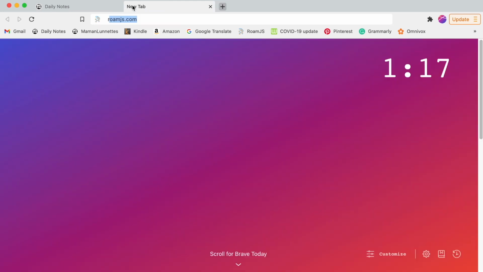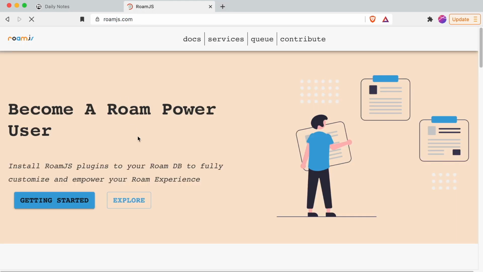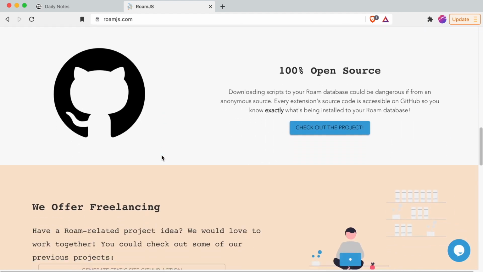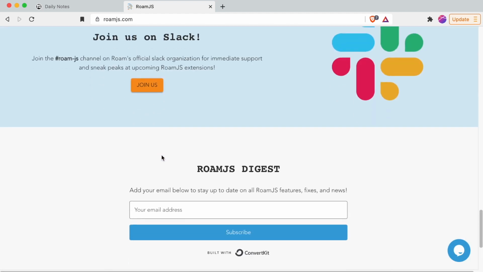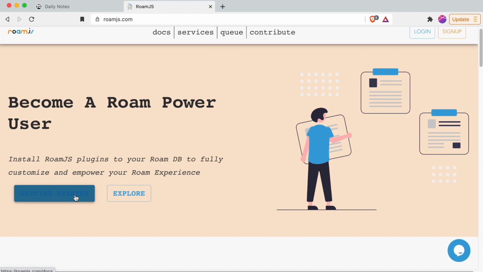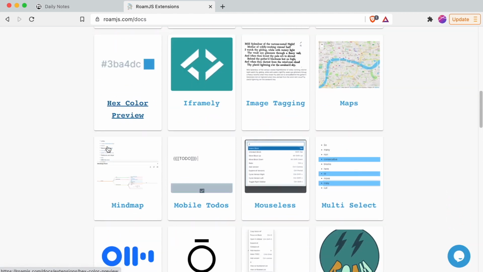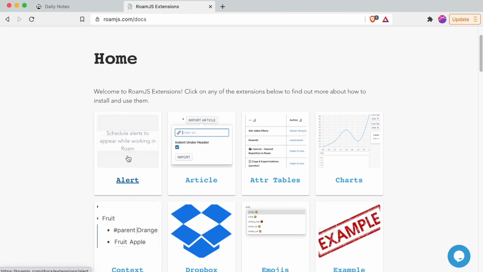First, go to roamjs.com. In here, you have a few options on where to click. Maybe we'll talk about these other categories another time, but for now, just click on Getting Started. In here, you have all of these JavaScript extensions, and if you hover over one of them, you have a quick explanation of what it does. We are going to use the Alert extension as an example in this video.